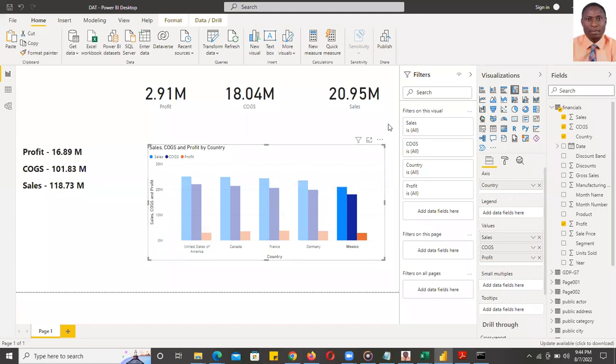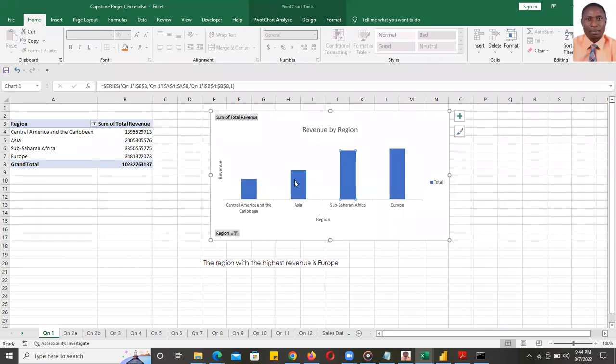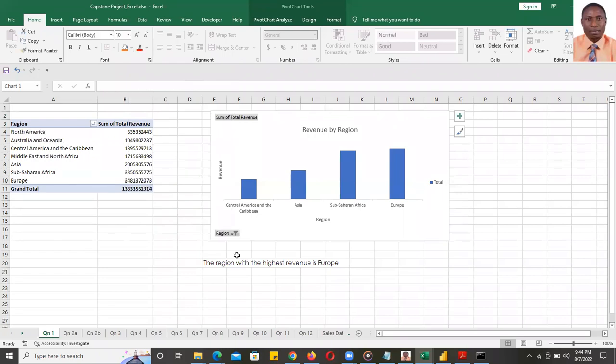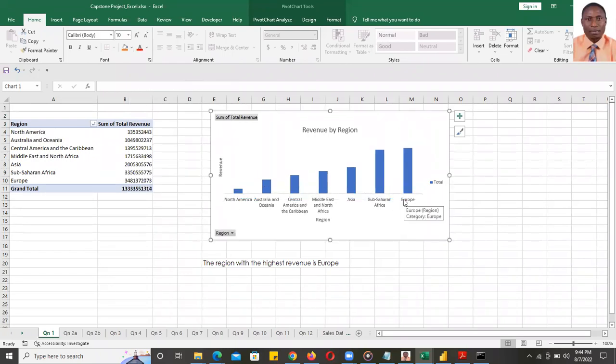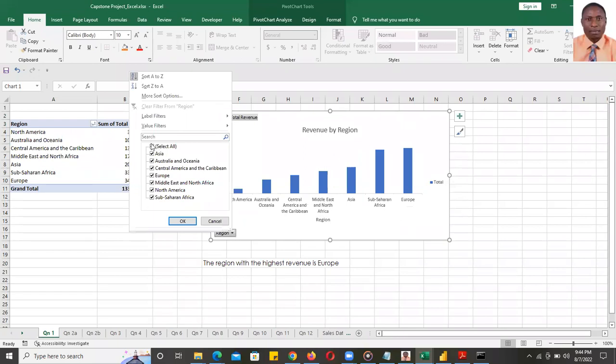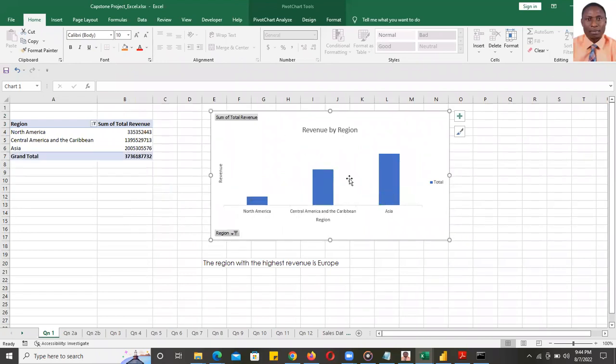So what I'm trying to say in essence is that Power BI is an interactive data visualization tool. Unlike Excel, if I touch any of the charts, this is Europe, this is Sub-Saharan Africa, this is Asia, this is Central America and the Caribbean, it does not affect anything except I touch the filter. Except I touch the filter and say, okay, I don't want to see everything, I want to see Asia and these ones. That's when this will change.